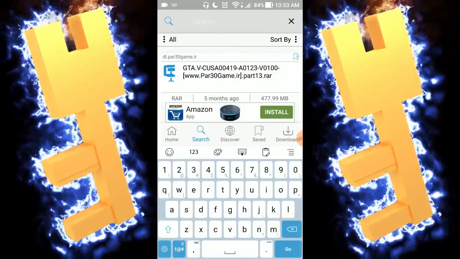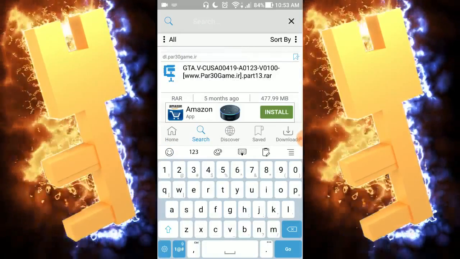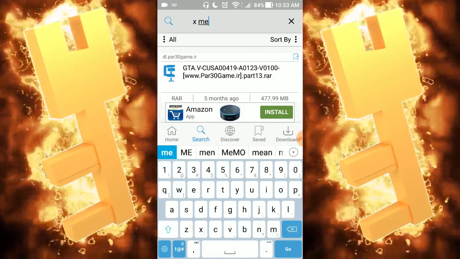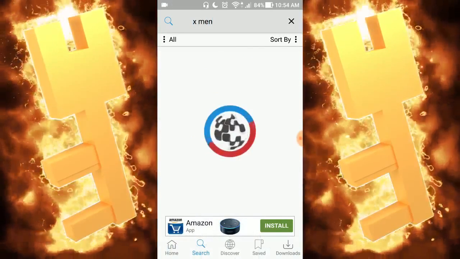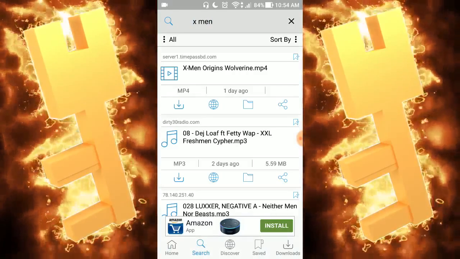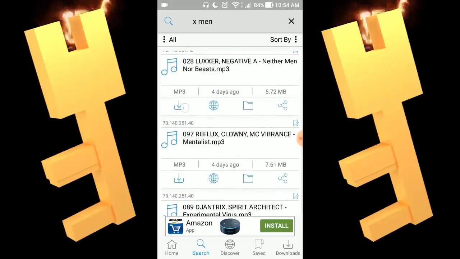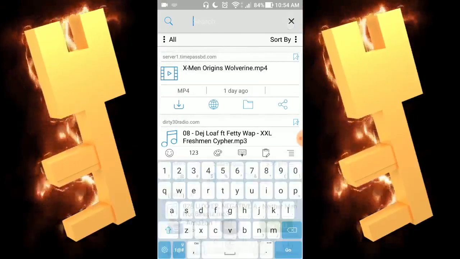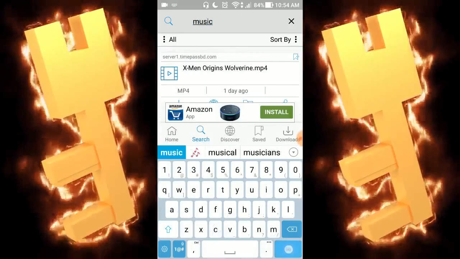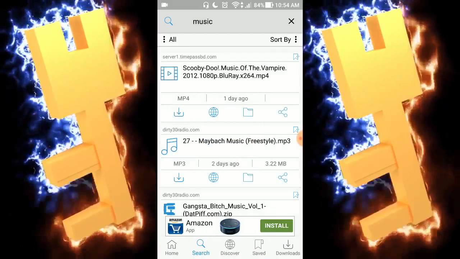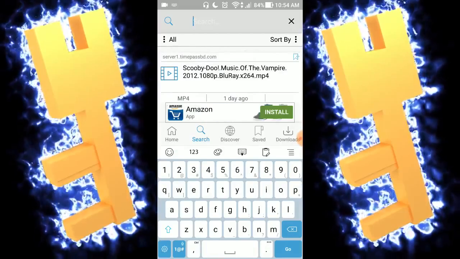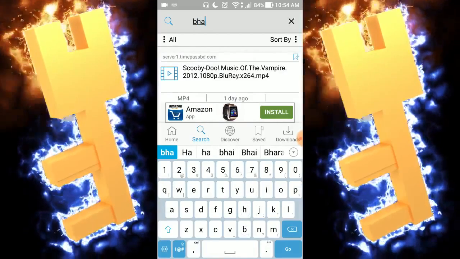Then we will search for something else, such as X-Men movie. Yes, the latest version, X-Men Origins: Wolverine is here. So you can ask for anything and this app will provide it. Music too. Yeah, it has everything you want. Now I will search for a particular file.